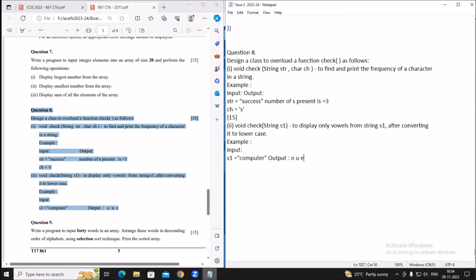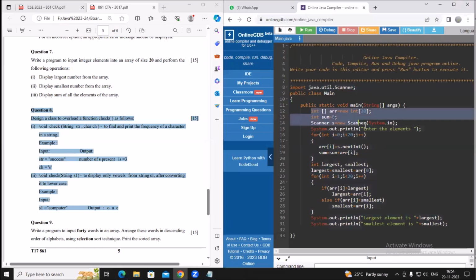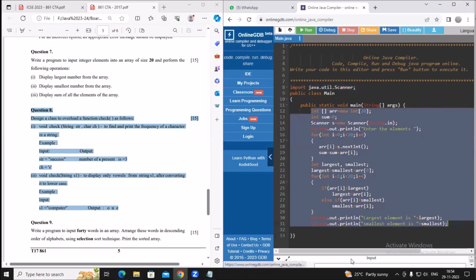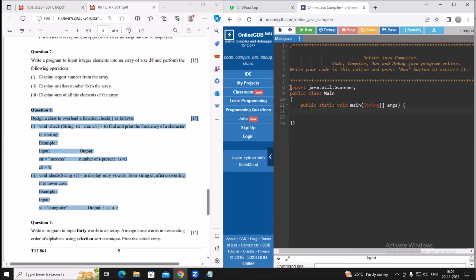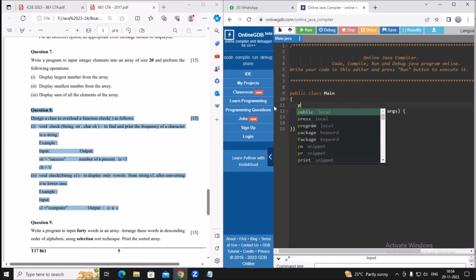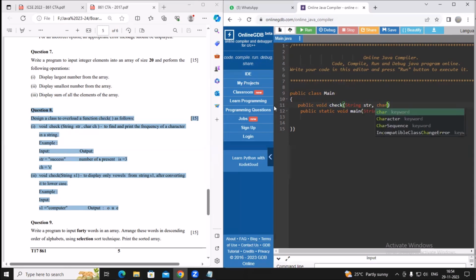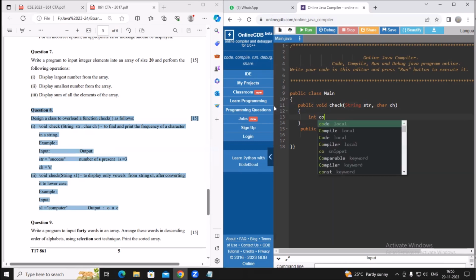So we'll do this program. We'll go to the online compiler and delete the previous program. So here they have said to write an overloaded function, so we need to write an instance method for this. I'll write public void check string str, comma character ch. They have said to count how many times this appeared. They have said void, that means there is no return.